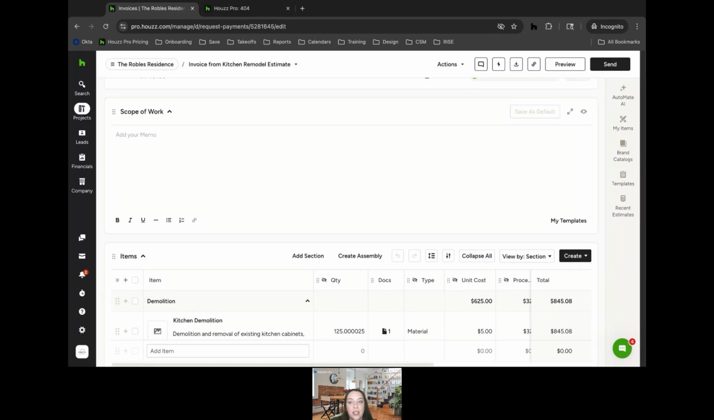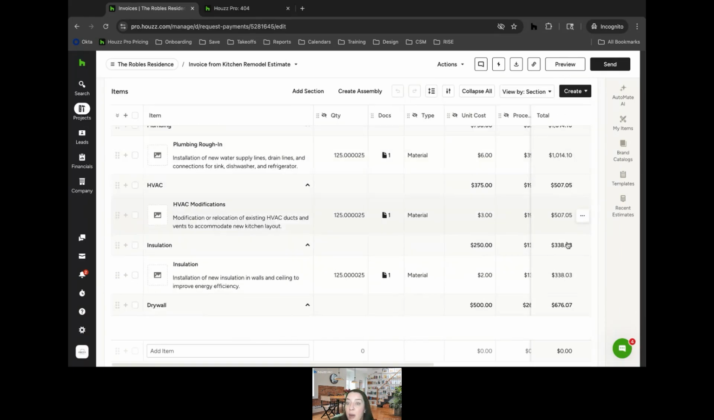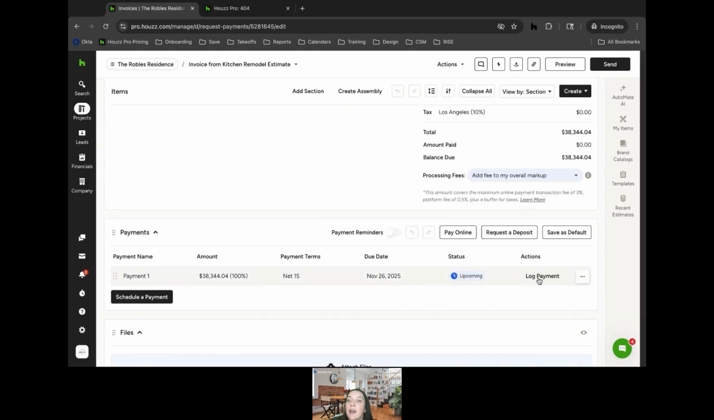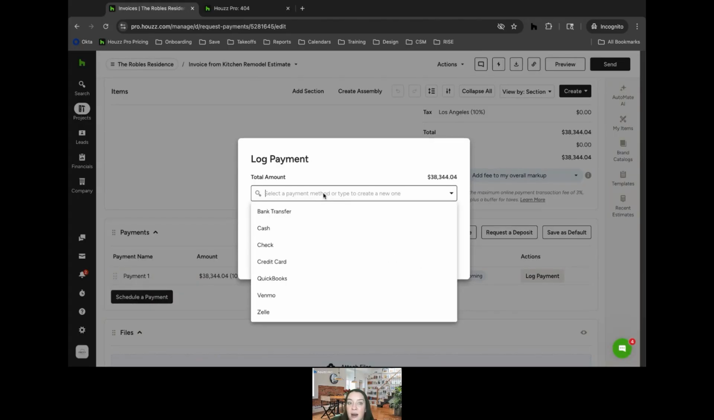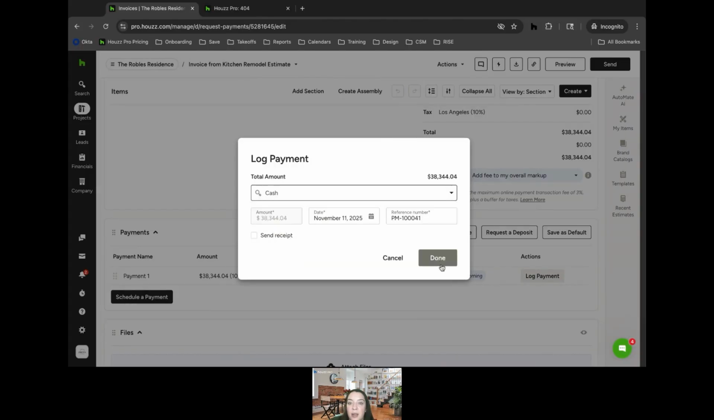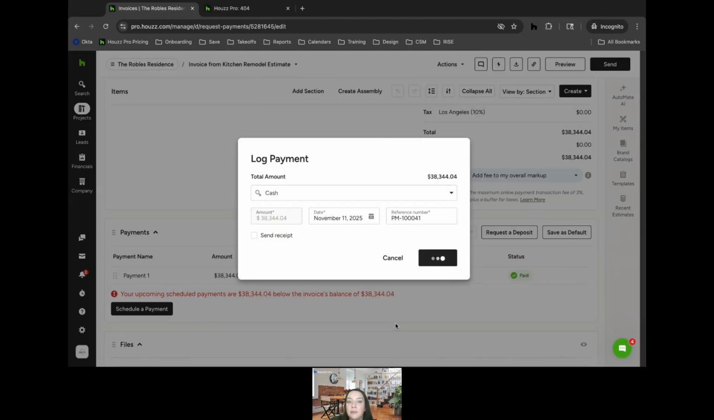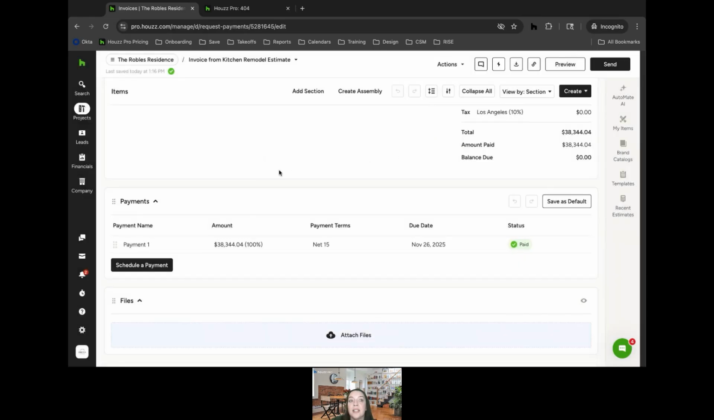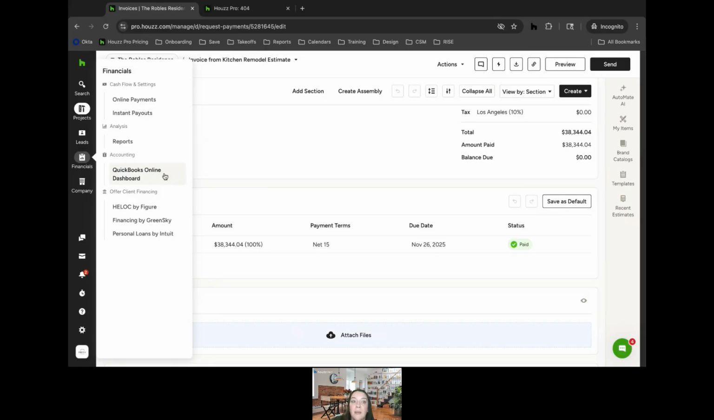So I know that we talked a little bit about payments. You can log payments manually, same way on the invoice as it is on the estimate. So I can select the payment type and log this as needed. If I want to take online payments through Houzz, then I would just need to set up my online payments through my financials tab and then go to online payments here.